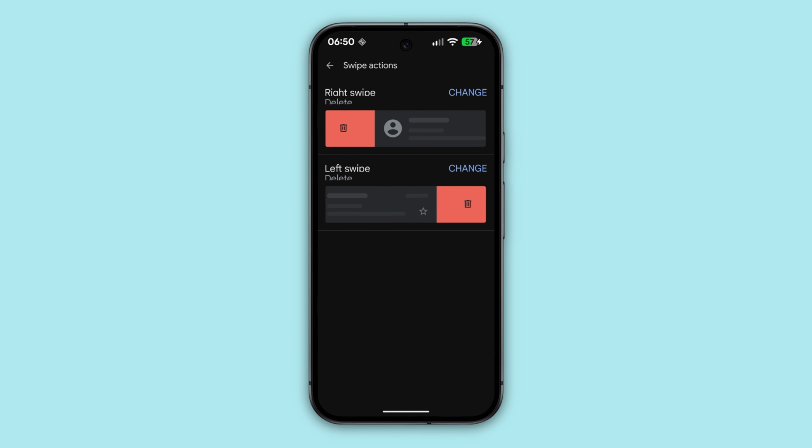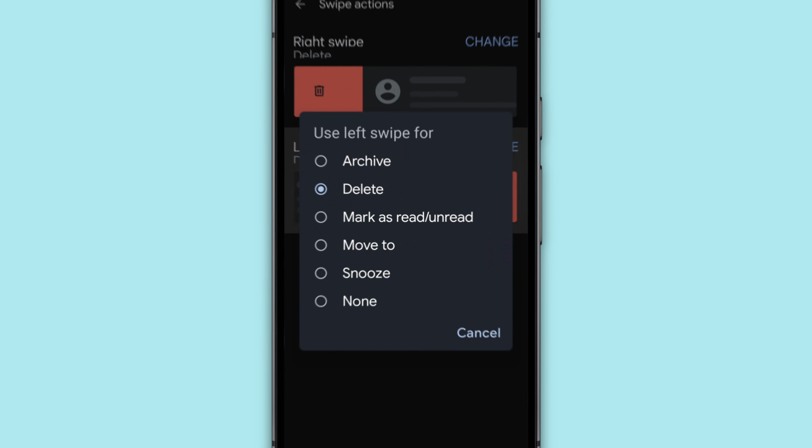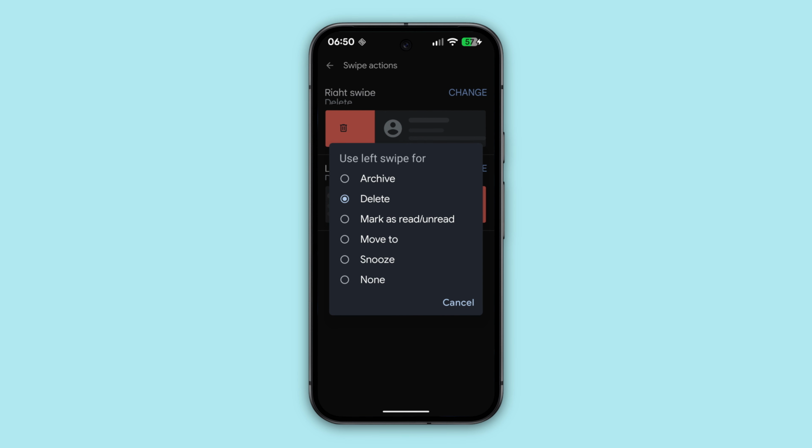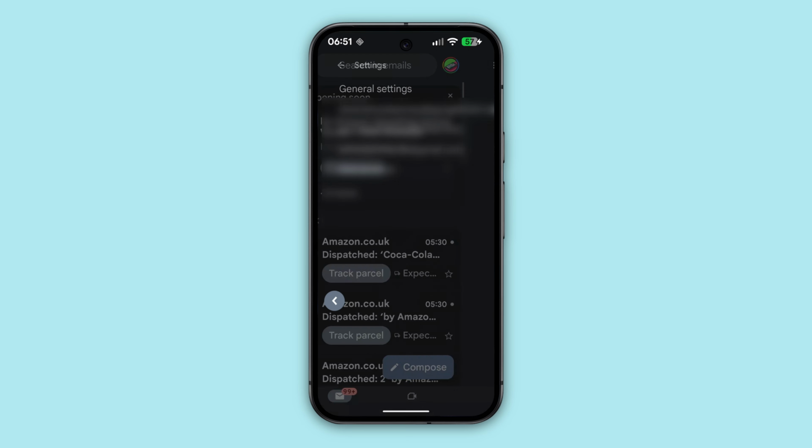Here we've got a right swipe and a left swipe. At the minute, you can see that they are both set up for delete. If we wanted to change the left swipe, we could tap on the change button and we can change it to archive, mark it as read or unread, move to a different folder, snooze or none. I'm going to change the left swipe to archive. And then all we have to do is go back and test it out.